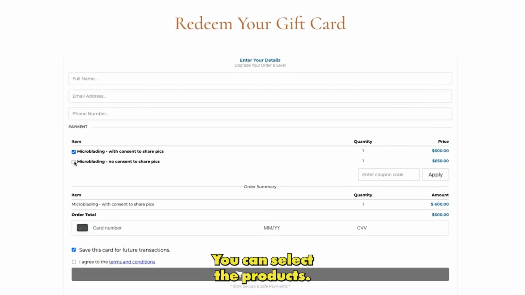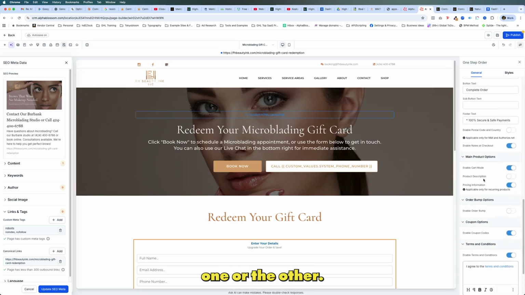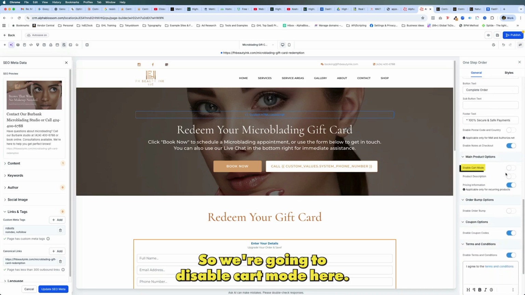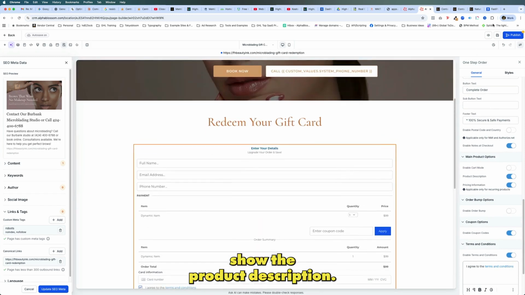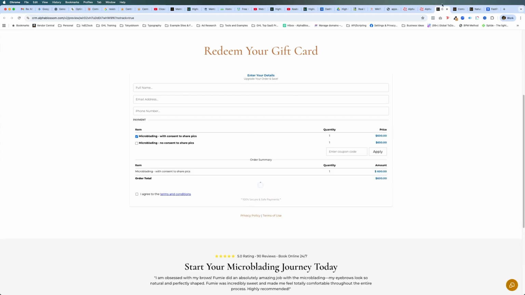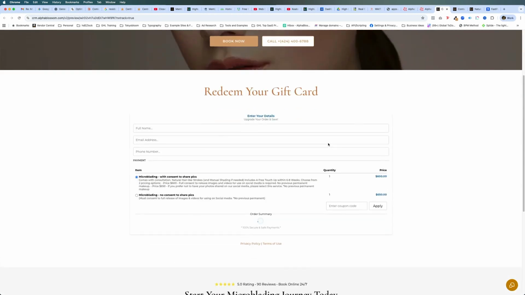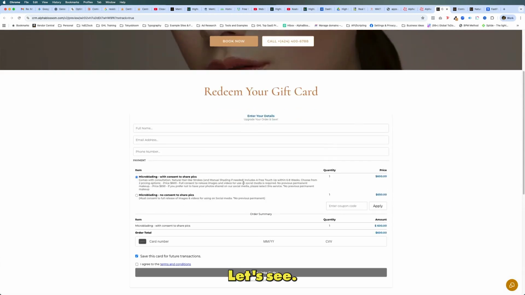So here you go. They can select the products. I'm going to disable cart mode because I want them to only select one or the other. So we're going to disable cart mode here, and maybe we'll show the product description. So let's refresh that. We've got a long product description, so I'm not sure if I want to show that or not. Let's see. Yeah, I don't like that, so I'm going to just turn that off for now.